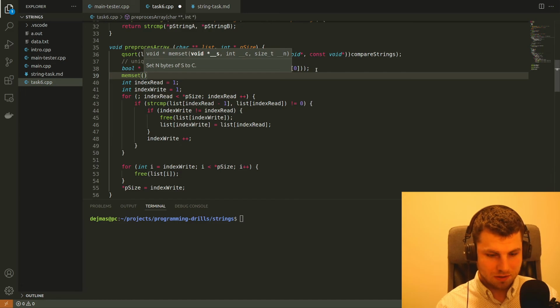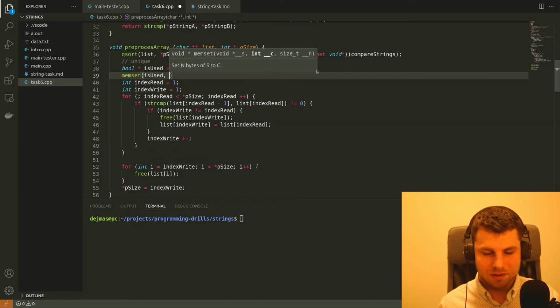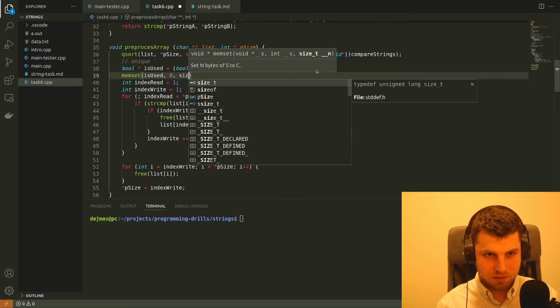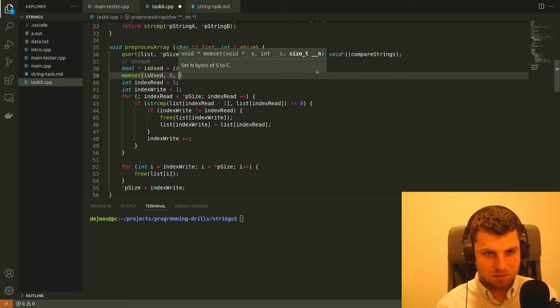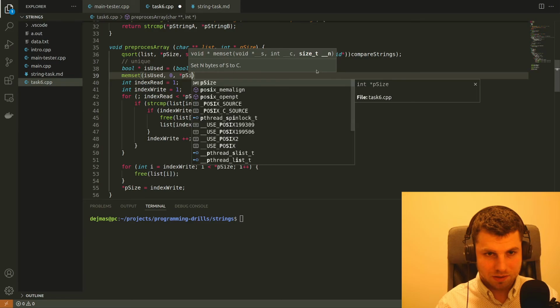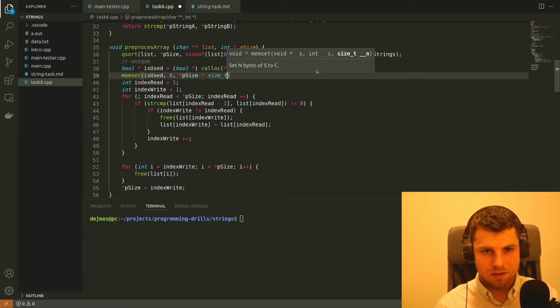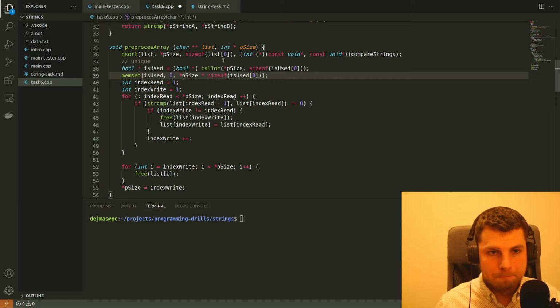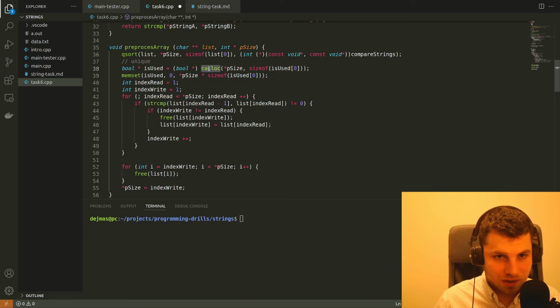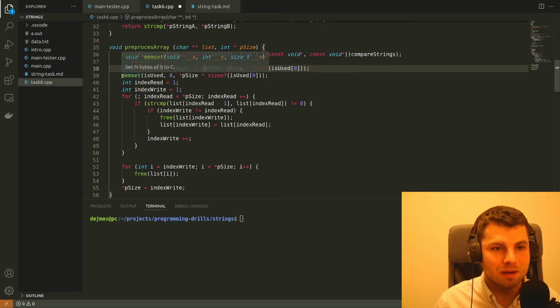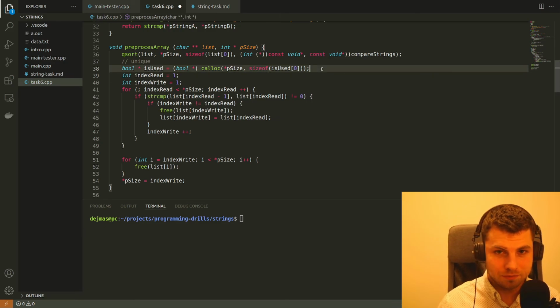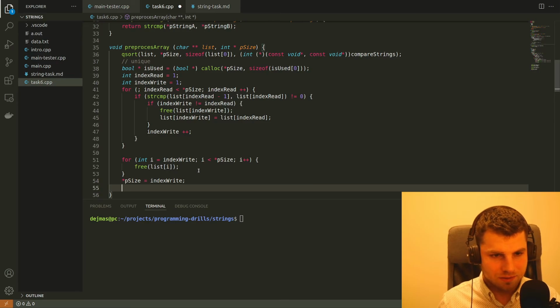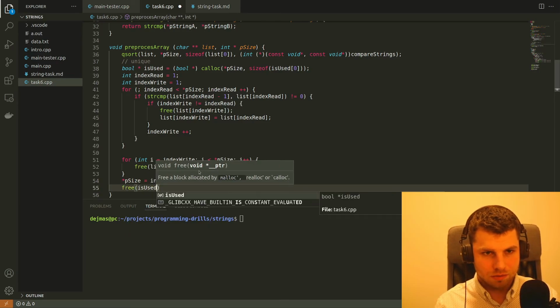I would put here is used, and I would put here how I want to initialize these, and the size, which is p size times size of boolean, or I can use size of is used, so the compiler finds it. So I don't have to use the memset here, which I would have if I would use malloc, but I don't because I have calloc here. We will free this resource on the end. So is used will be freed.